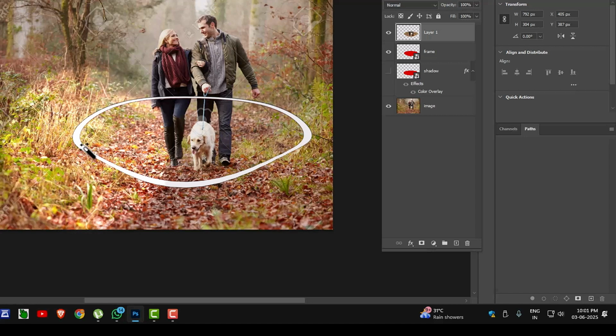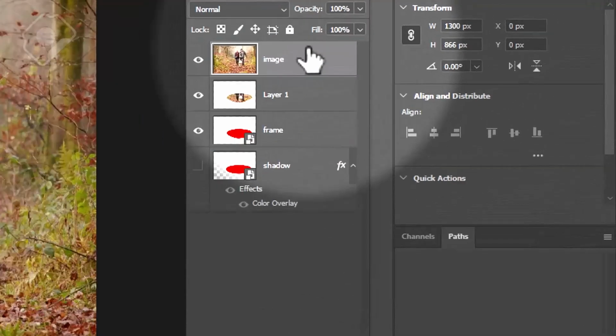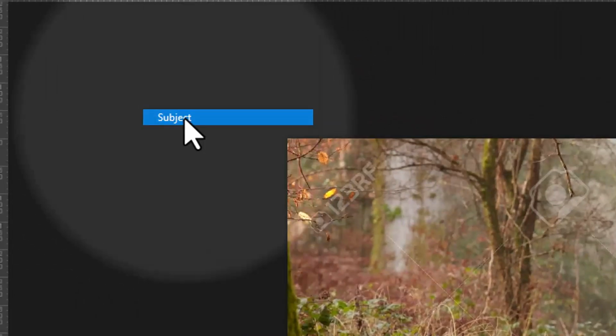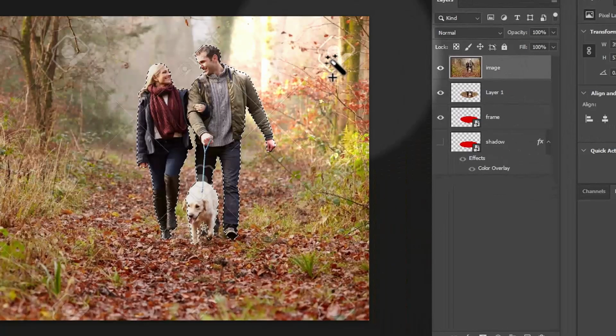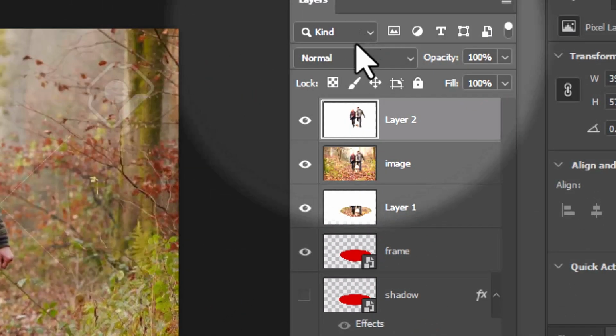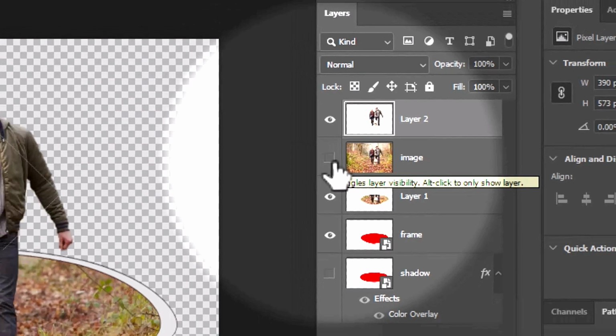Now next what you do is you will select this image, push it up, go to select, click on subject. You got this, okay, and Ctrl J. Now hide this. You have this image over here like this.